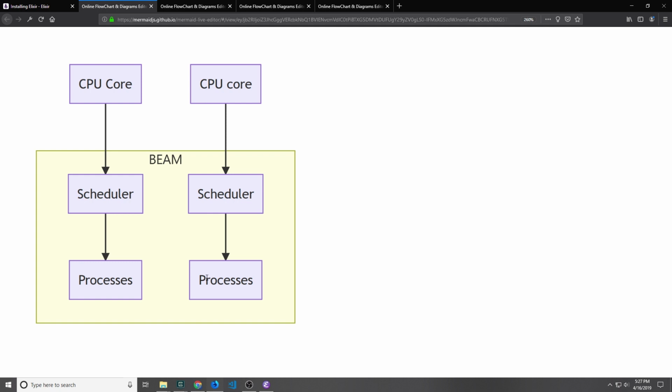Beam, by the way, stands for Bogdan and Bjorg's Erlang Abstract Machine, and those are two of the scientists who invented this machine. You've got the Beam, which runs on one operating system thread, and the Beam has a bunch of schedulers inside of it. And these schedulers manage the processes, and when I mean processes, I'm not talking about operating system processes. Instead, I'm talking about a concurrency primitive inside of Erlang, which is called a process. And an Erlang or Elixir program can have literally millions of processes running all concurrently inside of the application.